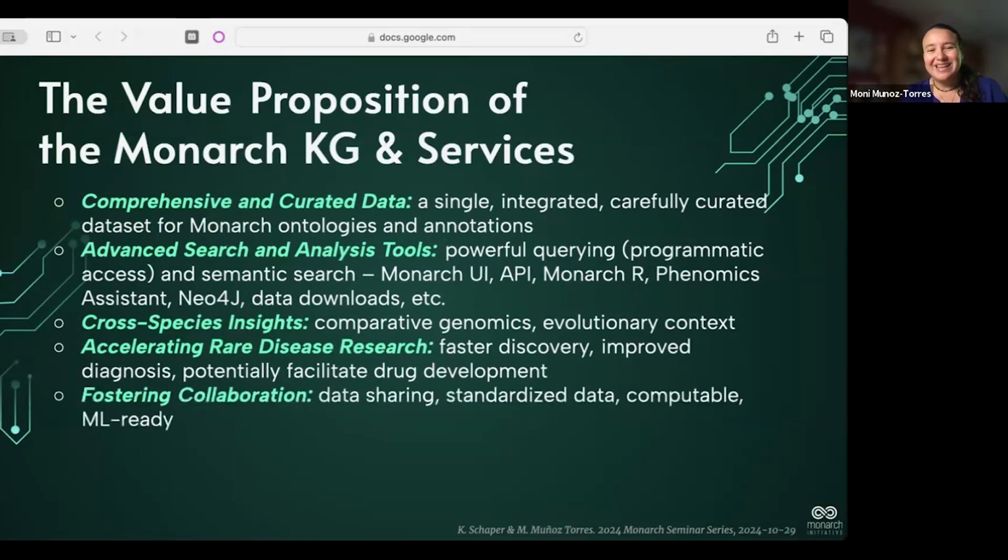The knowledge graph also promotes data sharing and collaboration amongst researchers. By using standardized ontologies and data formats, it enables seamless data integration and analysis. And of course, we would like to think that because we're leveraging all of this technology, our data is ready for machine learning analysis.